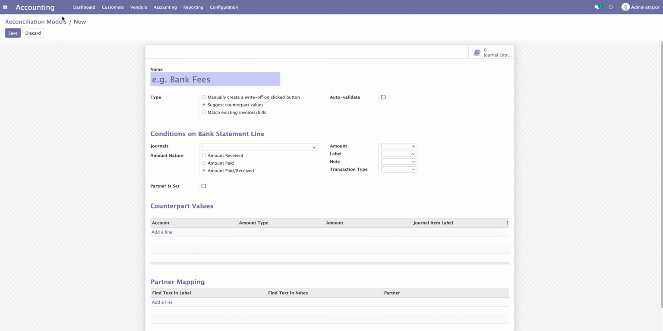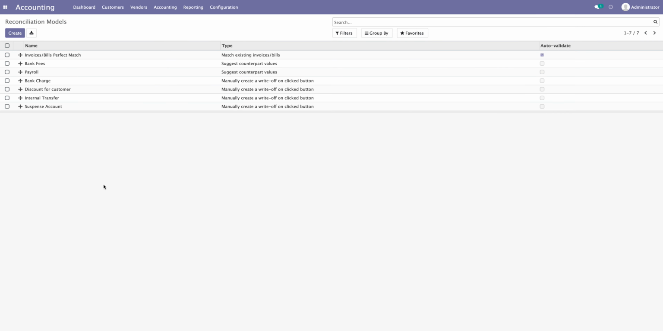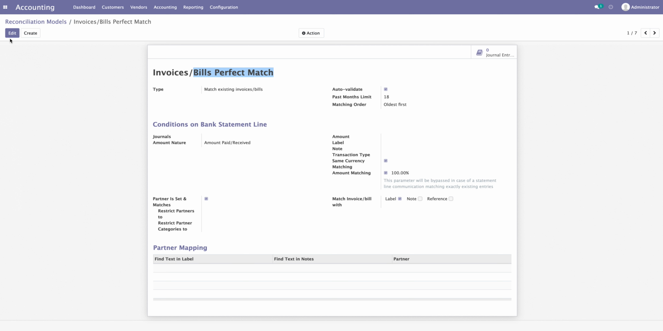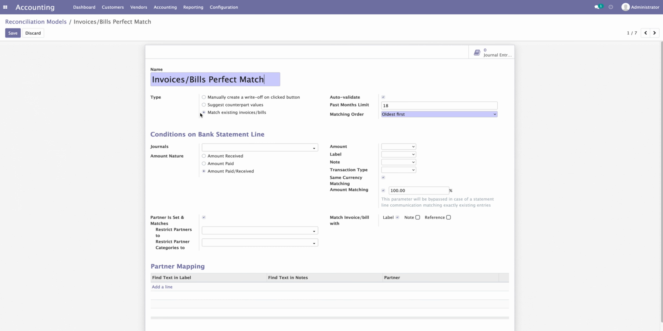So now we see the existing ones. We made some models already. So we will show this one by one, and we also saw some examples for those. We made some reconciliation models. The first model is invoice or bill perfect match. You see here we select the type match existing bill, and it is auto validate. And we say amount matching 100%. We need to match the 100% amount, and the amount nature is amount paid and received.